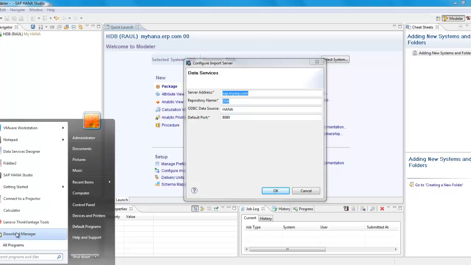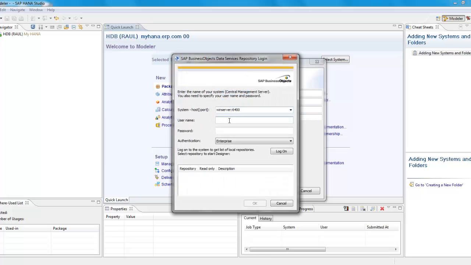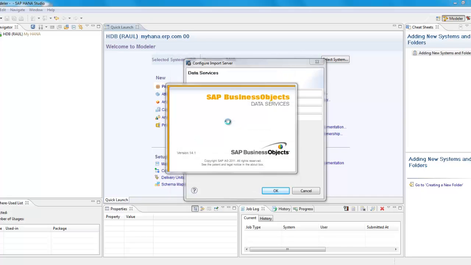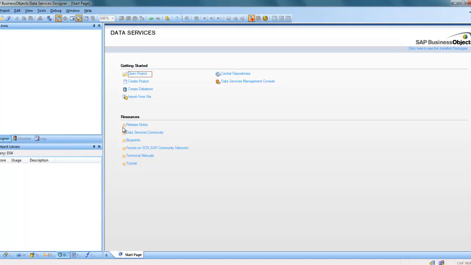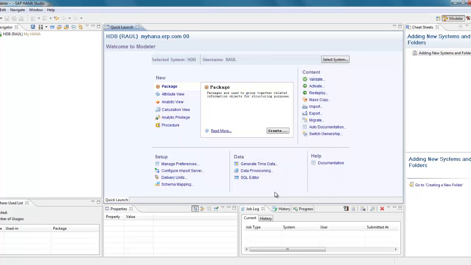Then we can go to the Data Services Designer to see if we can log on, just to make sure everything is correct. I use administrator. So I can log on, should be fine. Currently, as you can see, there is no data store object. So I close this. I choose OK. And then I go to the import.